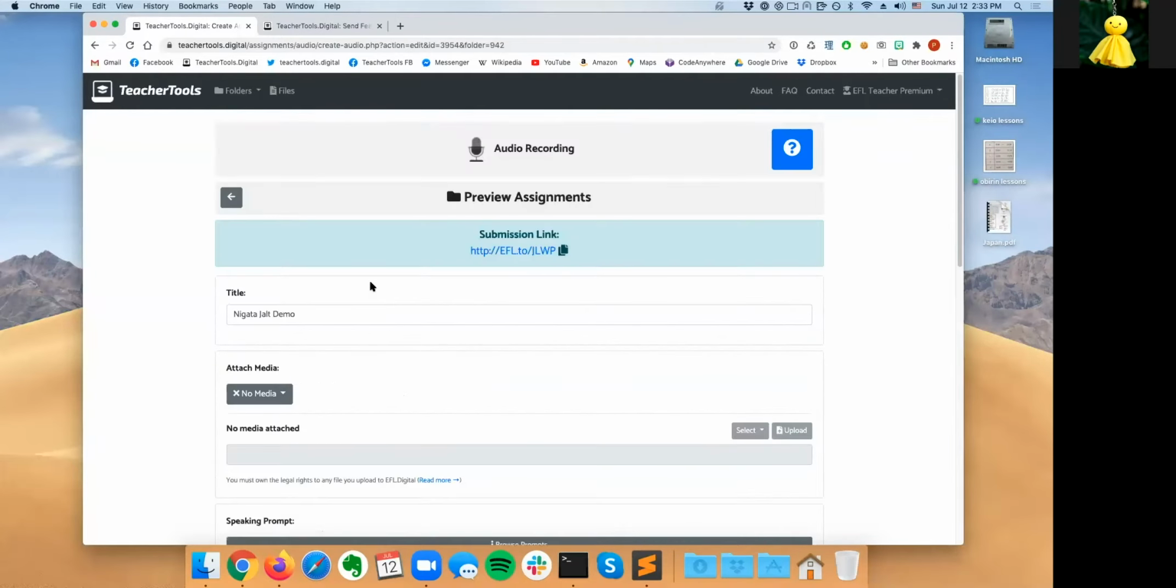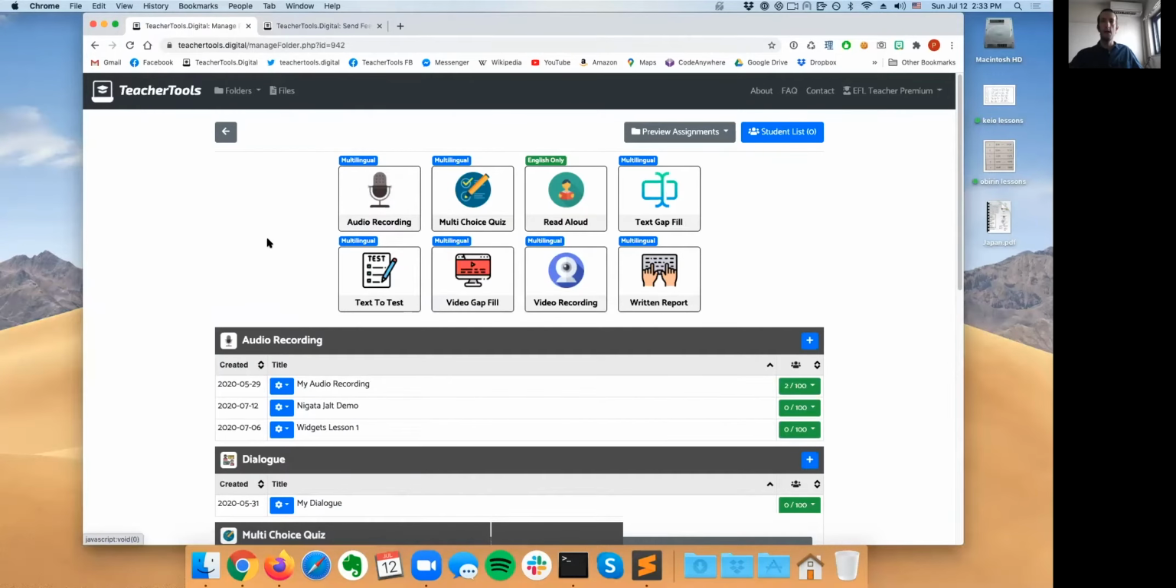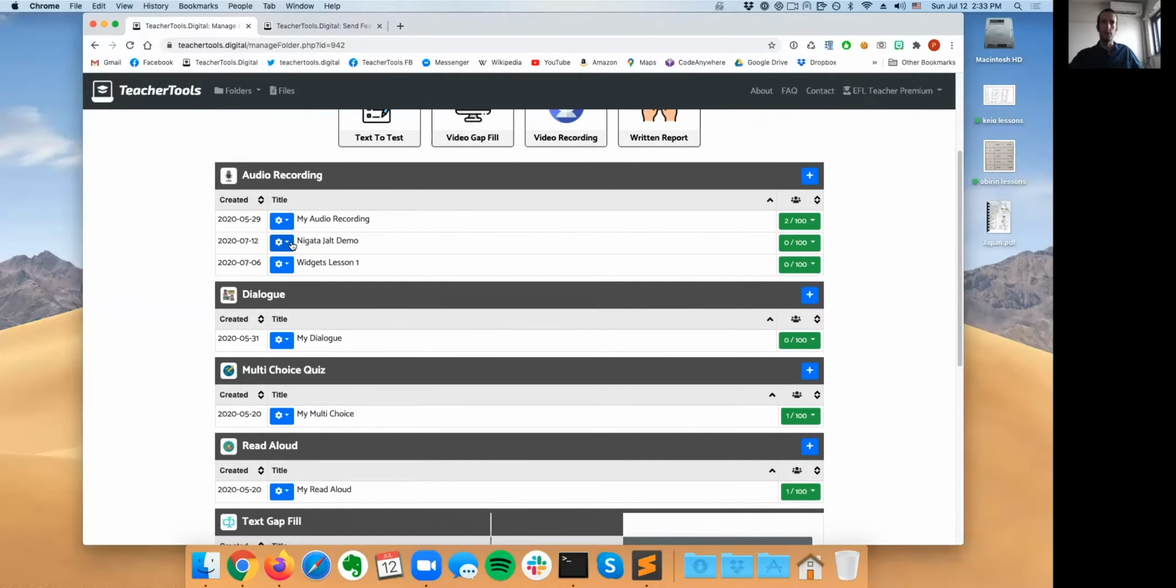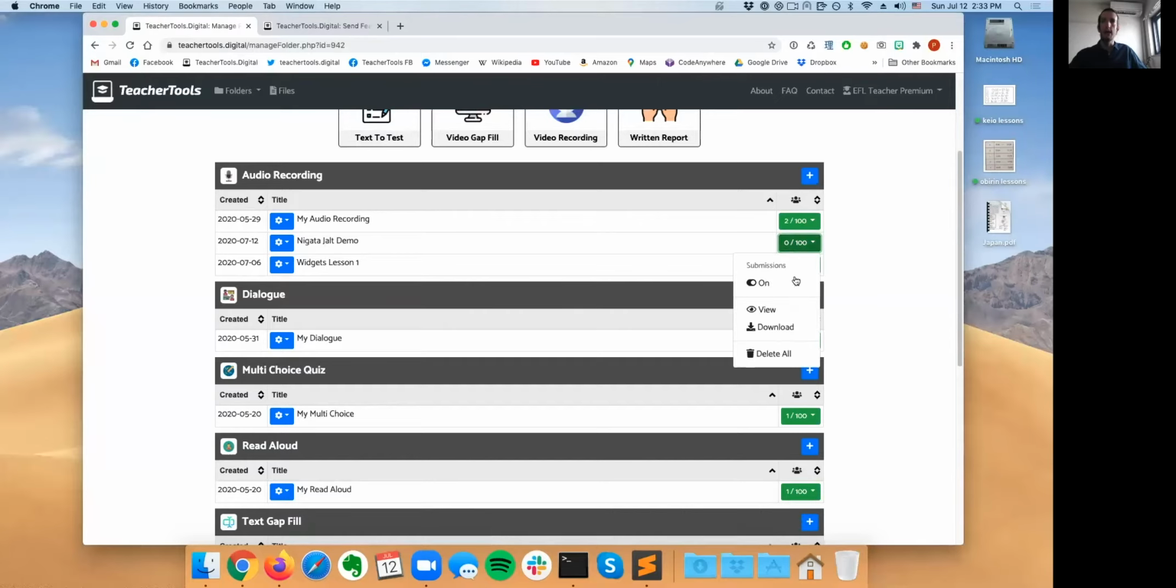So once you've given the link to the students, you want to see the submissions coming in. You need to go back to the folder, and then go to your assignment, which is, my one is here. And then you would click on the green box. Green means, by the way, the assignment is active. I can turn this assignment off by clicking on this button here, and then it would turn red. But I want to leave it on.